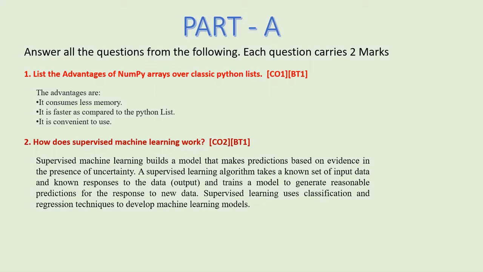There are 3 types of machine learning. We have supervised, unsupervised, and reinforcement machine learning techniques. Supervised learning builds a model that makes predictions based on evidence in the presence of uncertainty. This algorithm takes a known set of input data and known responses to the data, which you can also refer to as output, and trains a model to generate reasonable predictions for the response to new data. Supervised learning uses classification and regression techniques to develop machine learning models. This is the way supervised machine learning works.